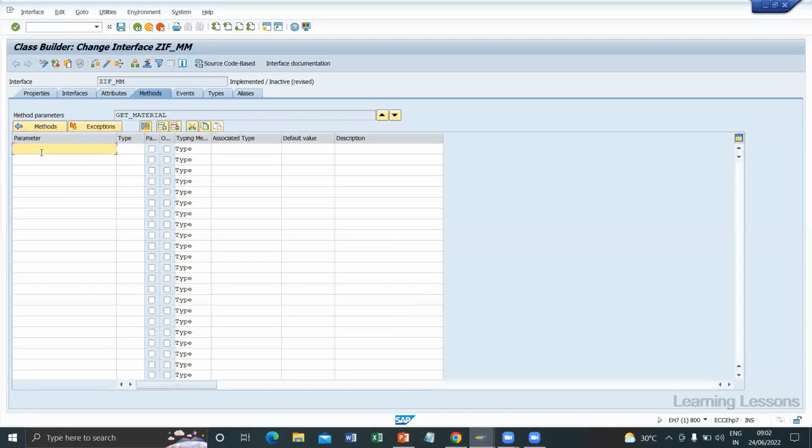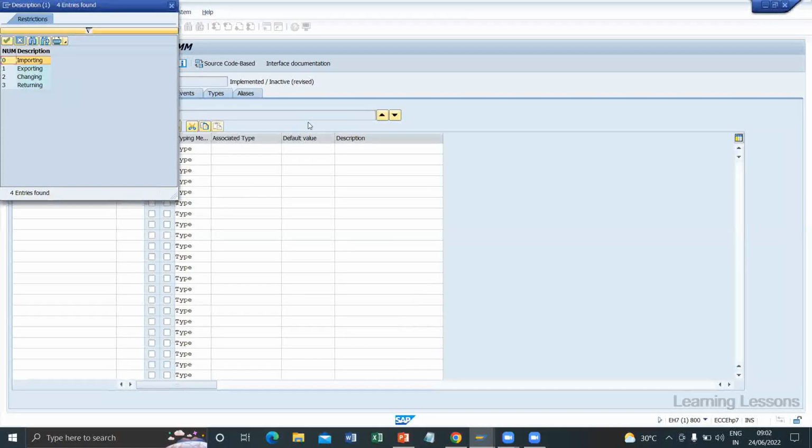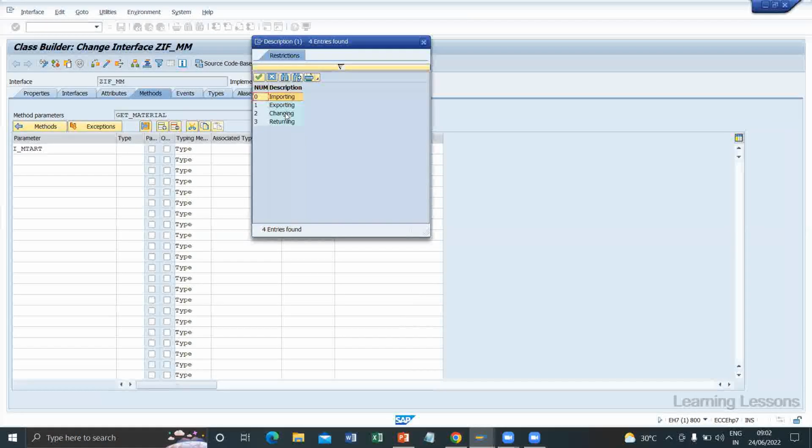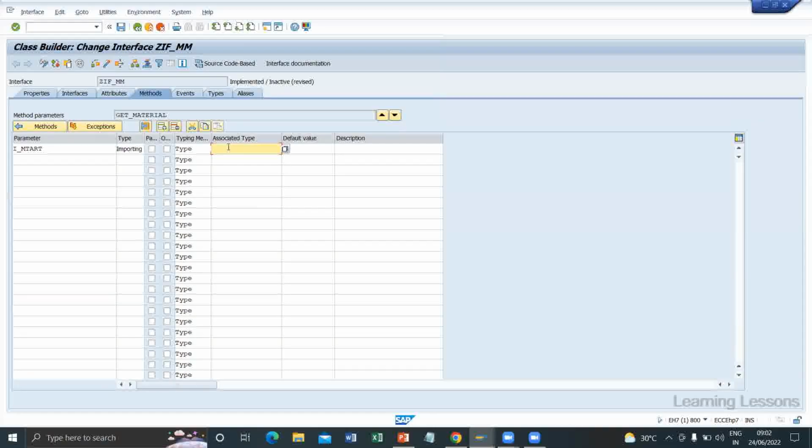Here we have parameters, importing, exporting parameters. I'll write here material. Material type, you can write EMPTY AT. Here, type of the parameter, you can see: importing, exporting, returning, changing, exception, here it is there. You can see this symbol next to methods. Okay, it's an importing parameter. I'm creating material type EMPTY AT. I'll use that material type. Okay, we just save, check, activate.